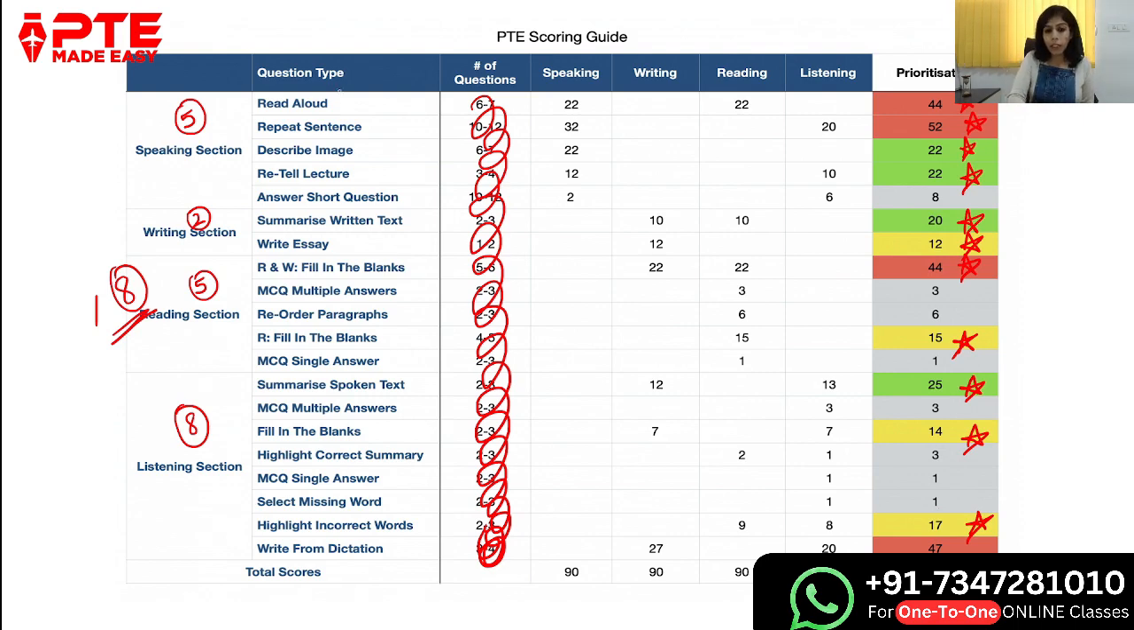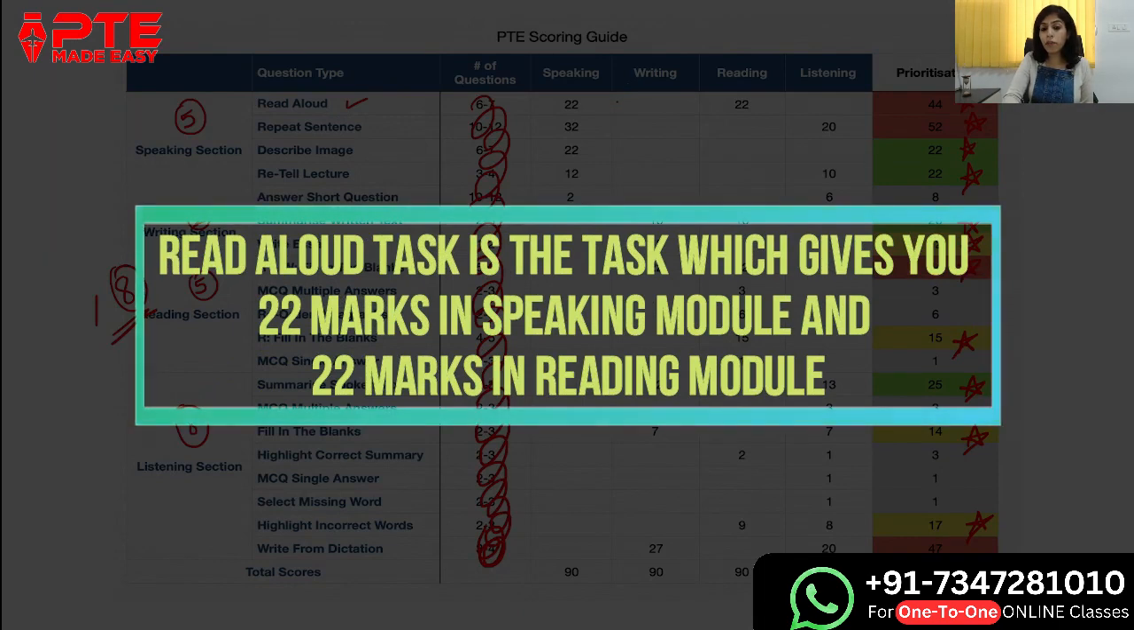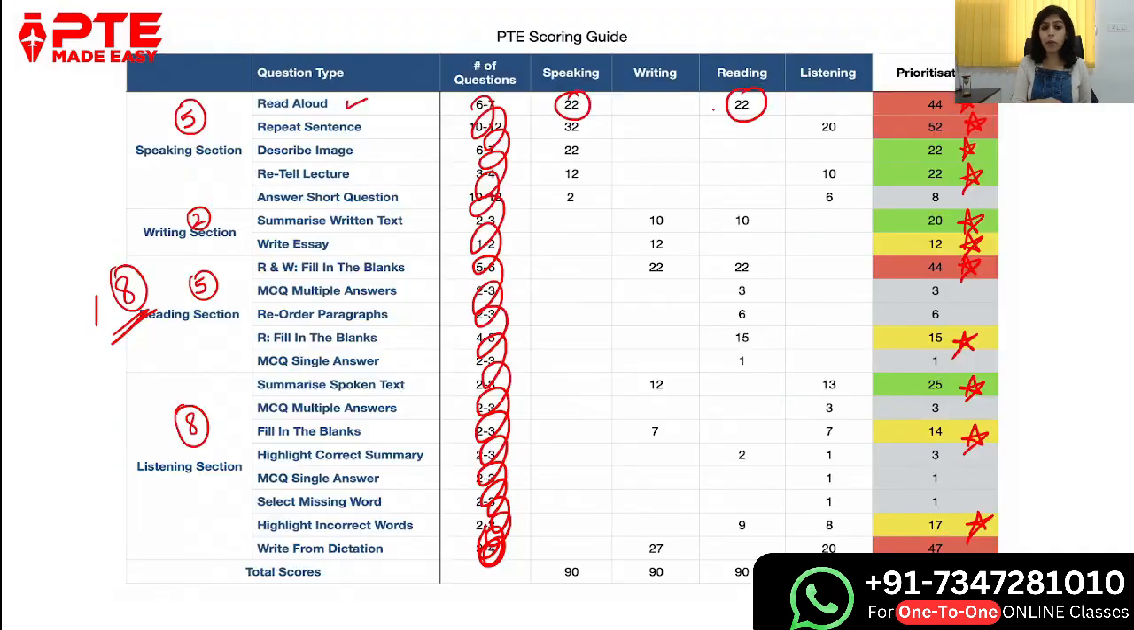Now, here we have read aloud. Read aloud is the task which will give you 22 marks in the speaking module and 22 marks in the reading module. What happens here? You get a text of 4 to 5 lines and you have to read it aloud. So you get the scores for reading and speaking, because you are reading it and then speaking it up at the same time.